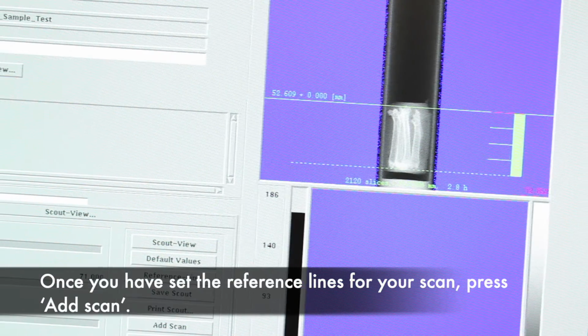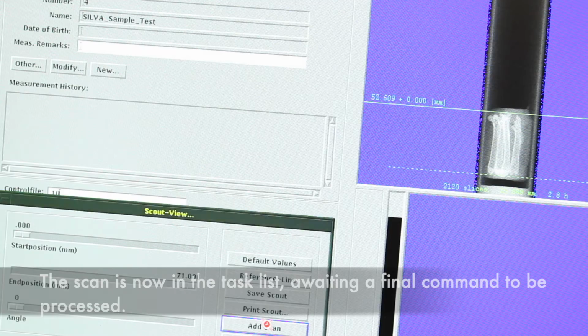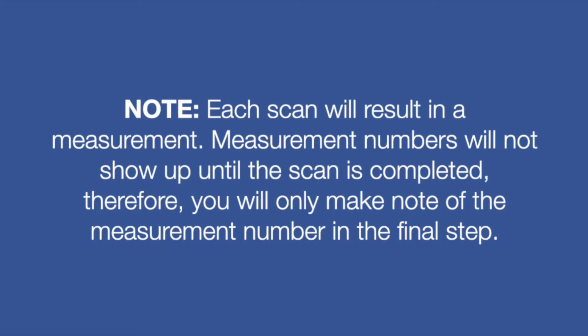Once you have set the reference lines for your scan, press Add Scan. The scan is now in the task list, awaiting a final command to be processed. Note: each scan will result in a measurement. Measurement numbers will not show up until the scan is completed, therefore you will only make note of the measurement number in the final step.